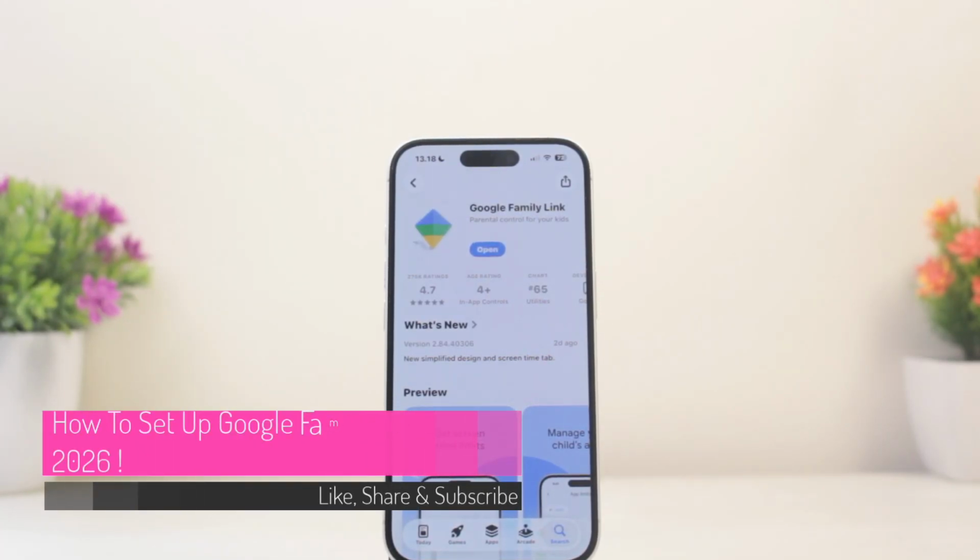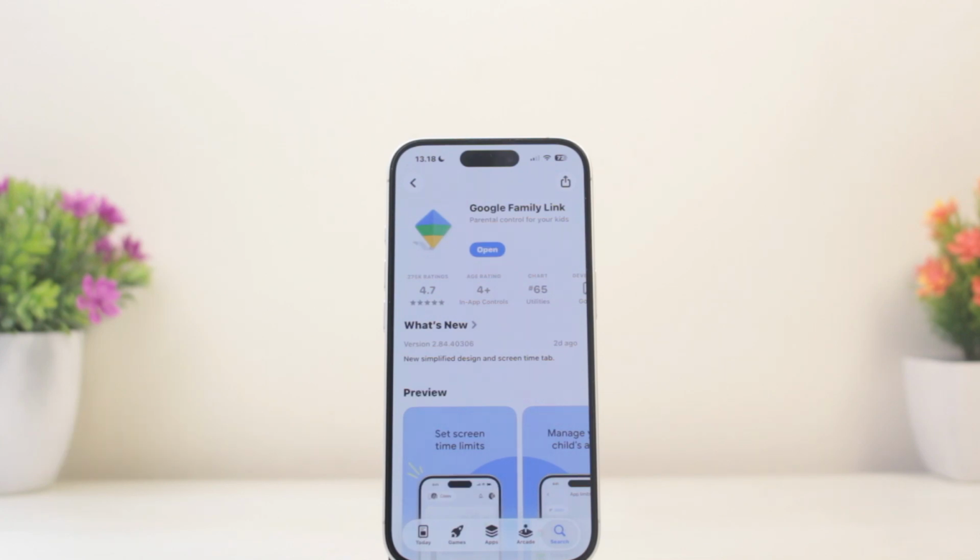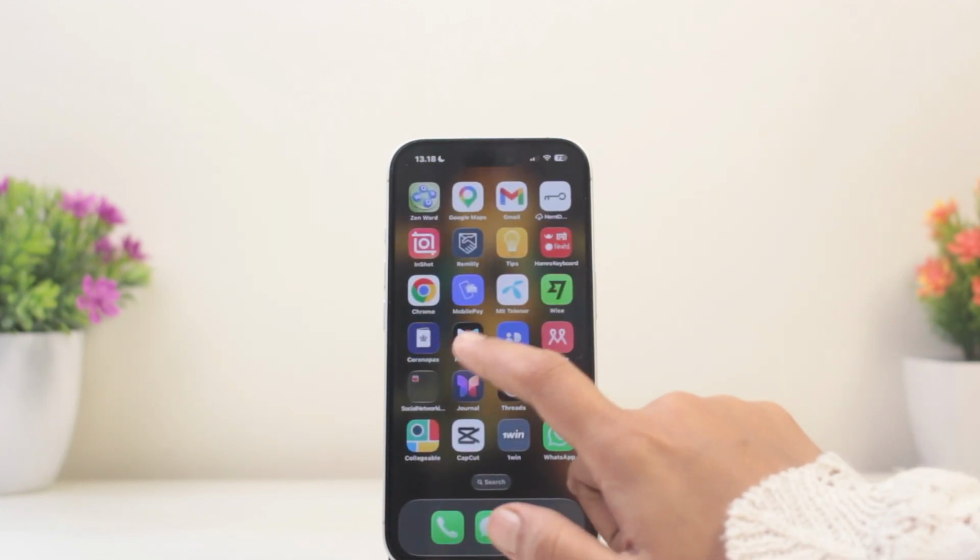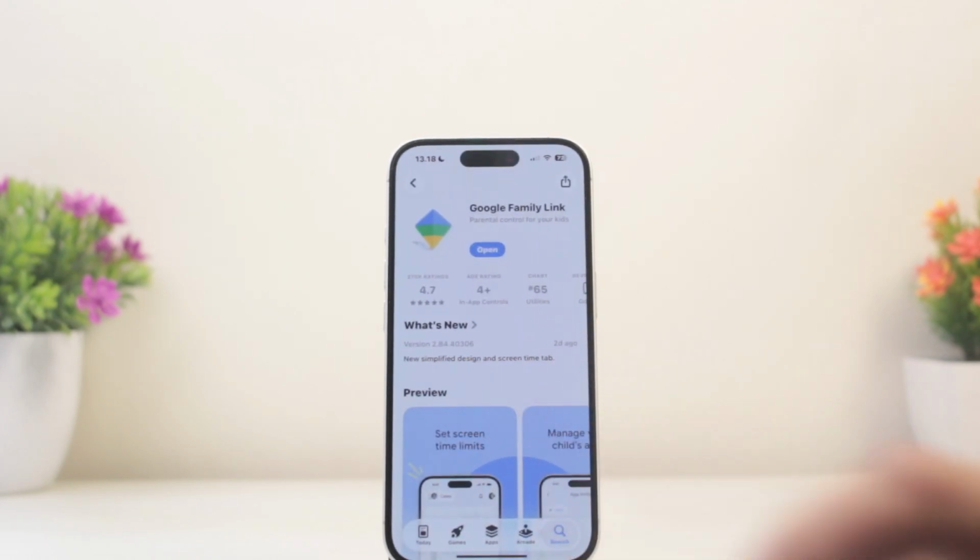So today we'll be talking about how to set up Google Family Link. To set up Google Family Link, you can start by downloading the app. You can simply go to your Google Play Store or Apple App Store, find Google Family Link, and then download it to your device.